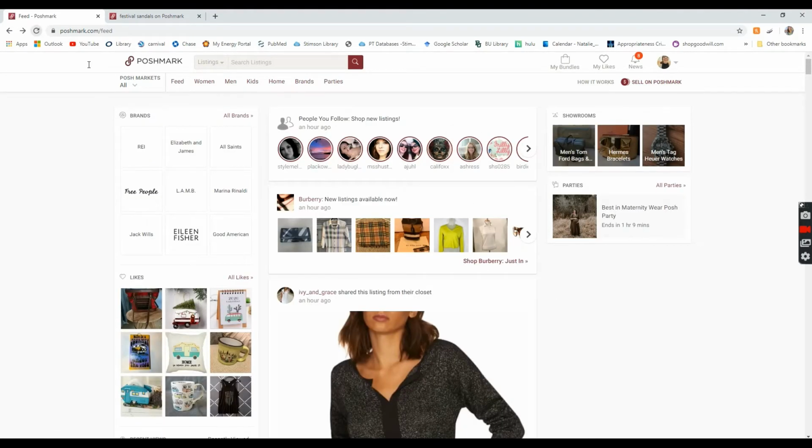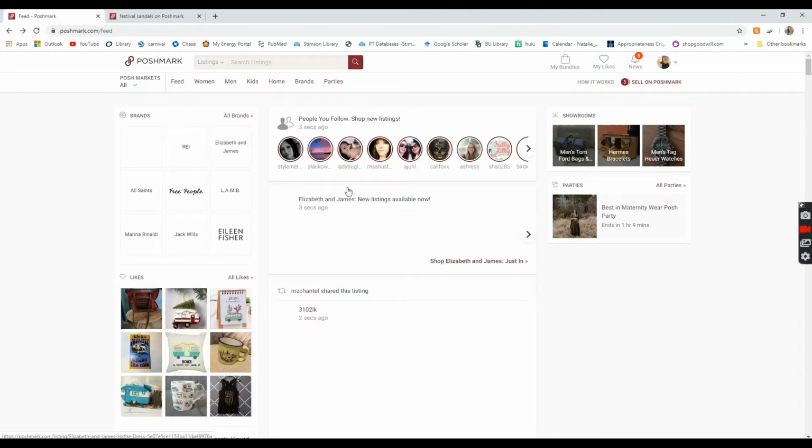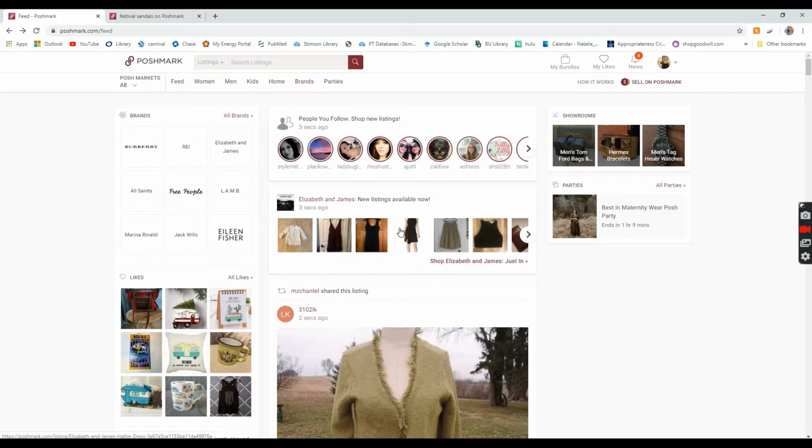If I refresh this page, you can see now it's Elizabeth and James. So you can't control this, but you can post new items. You could use that strategy to post new items regularly because people do check out this area, and they can also see an item they like, see it's from you, and they may go back to your closet to see if they could bundle anything with it, bring you some more traffic into your store. So nothing mysterious about this part.